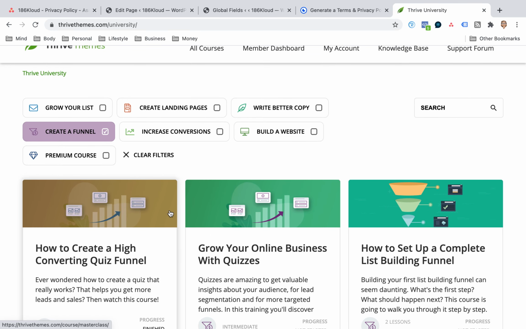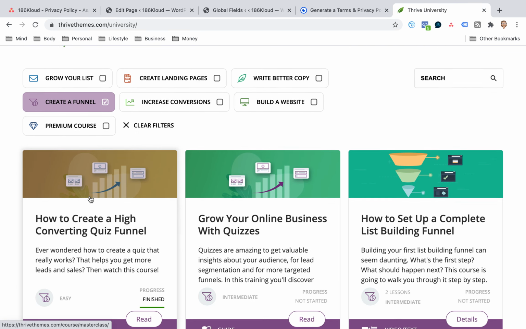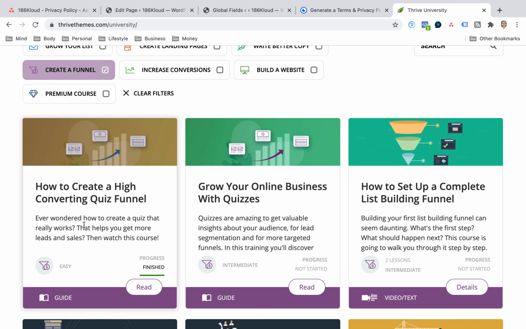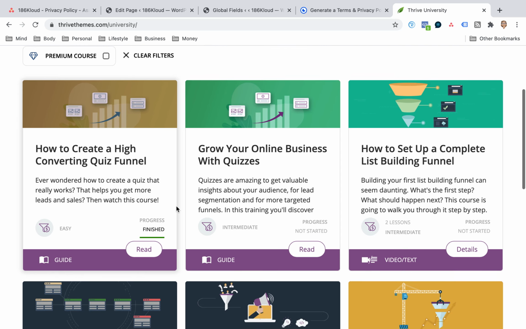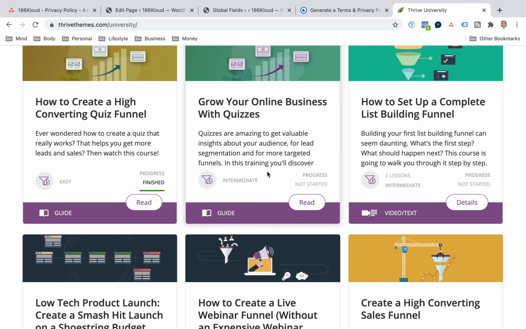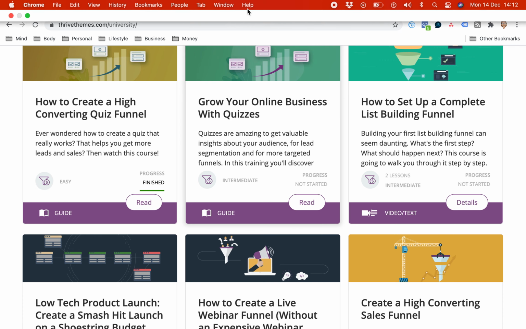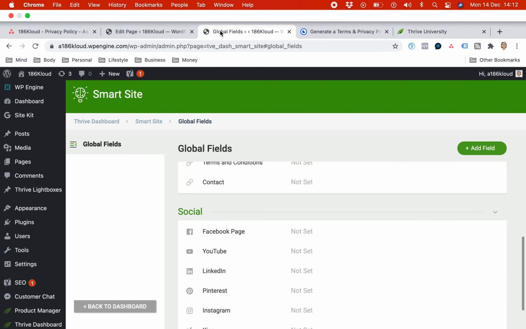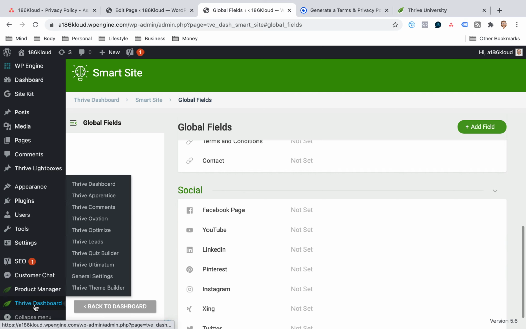Come over to your Thrive Themes University, do a search on this, have a look, and then for each one of these you'll see that you can just go through and it will tell you exactly how to do it. Then you can come back into your website, come down to your Thrive dashboard, into your various plugins. So a quiz builder if you're building a quiz, or just a regular page, and then have a template if you're going to build just a regular funnel. But just familiarise yourself with all of these, and then we will move swiftly on.